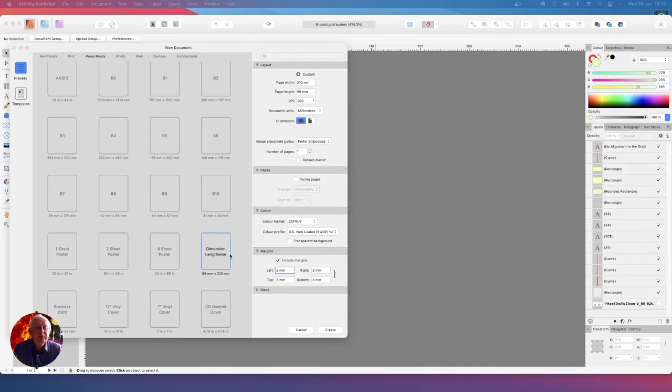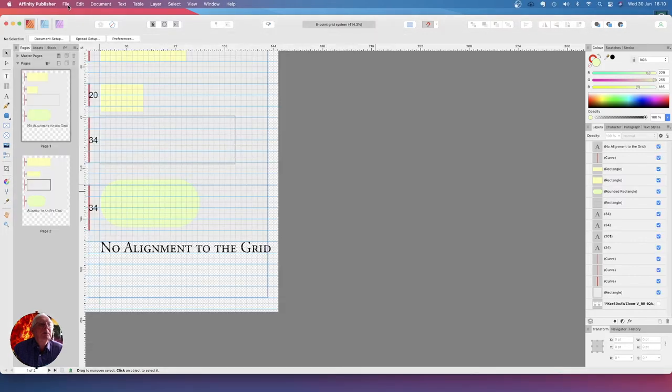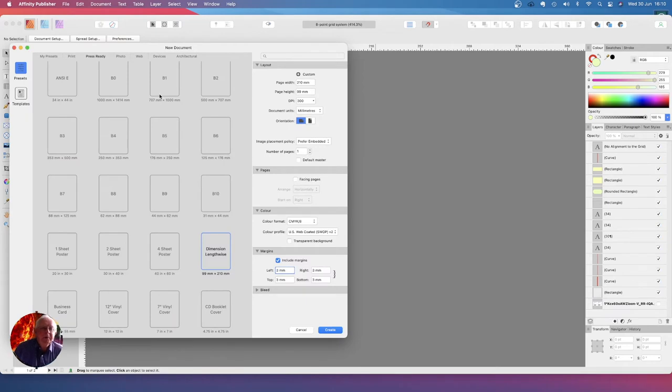Now what we've got on the screen here is the presets. You go to presets, file, new, of course. You can see there's another document in the background that I was working on, but we have file, new, and the presets dimension lengthwise. Now we don't want it portrait, we want orientation landscape. Number of pages one.